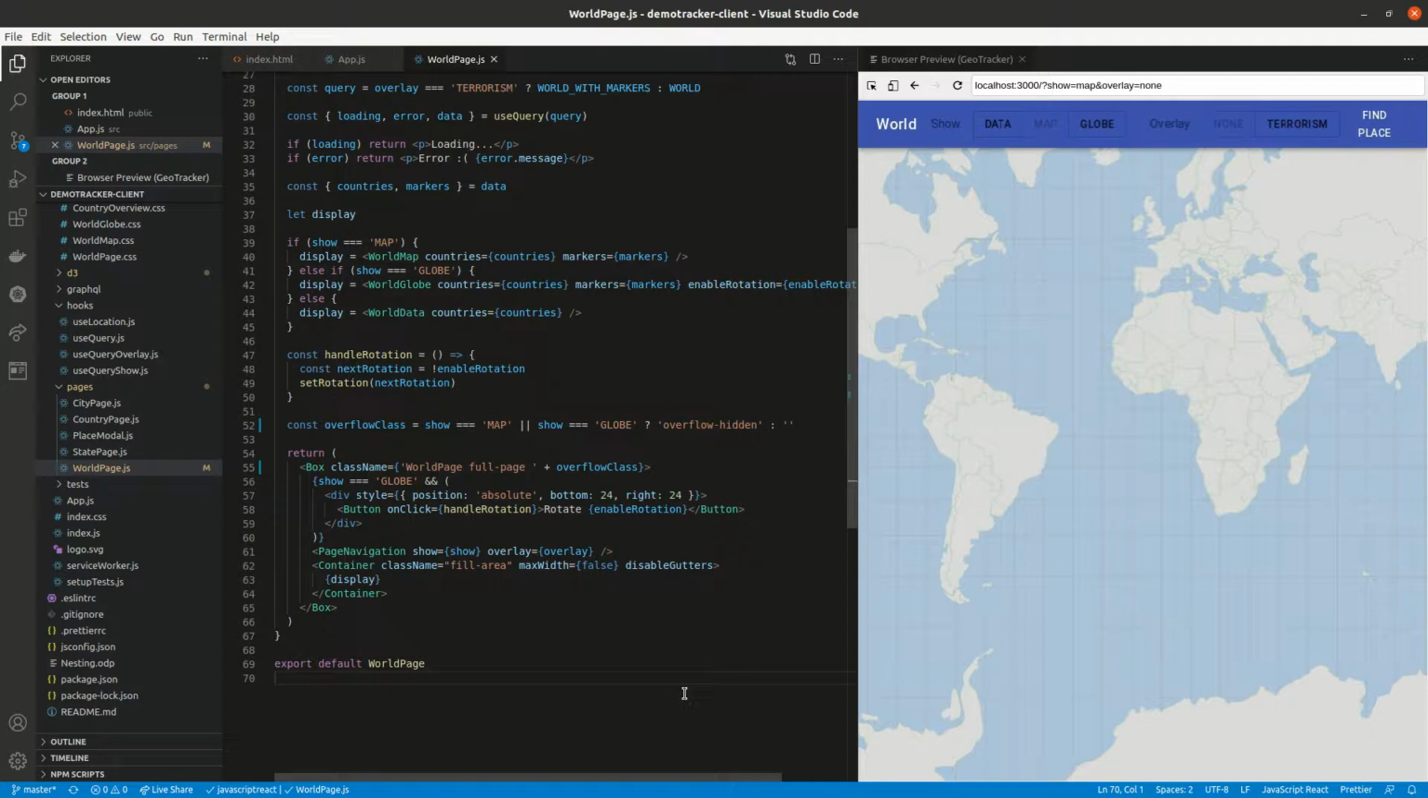In this video, we're going to explore how we draw these maps and globes using D3 and how we move from the world of React to the world of D3. They both have their own very special programming paradigms, and I'll show you how we move from one to the other. So just to recap, we're on our world page here and we've got show map.